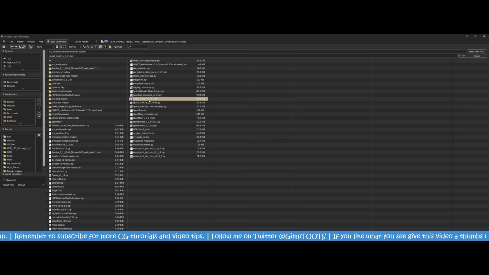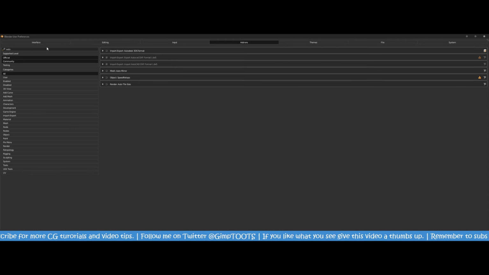Like, I don't remember what the smart cursor is. I'm not going to install it because I don't remember what it is. But all you want to do is just click on your file and then click on install from a file, and it should automatically pop up over here on your right side. You just click turn it on, and then you go down to the bottom and click save user settings.